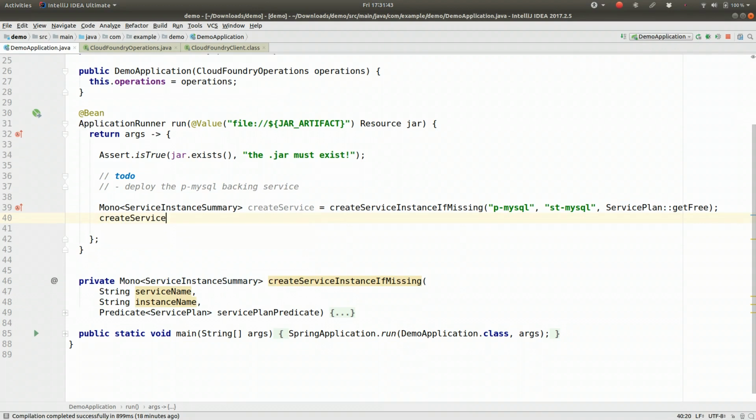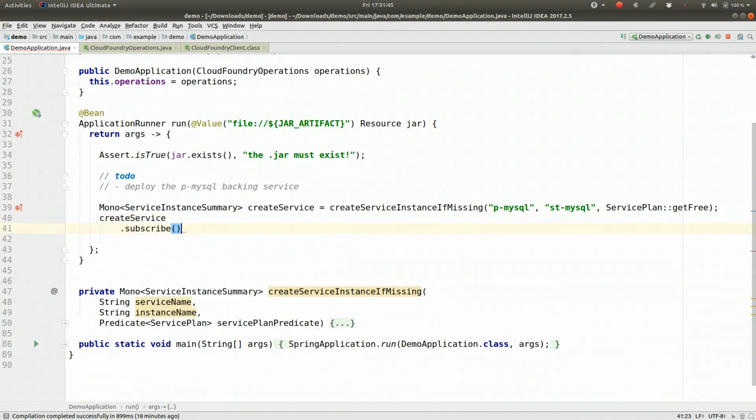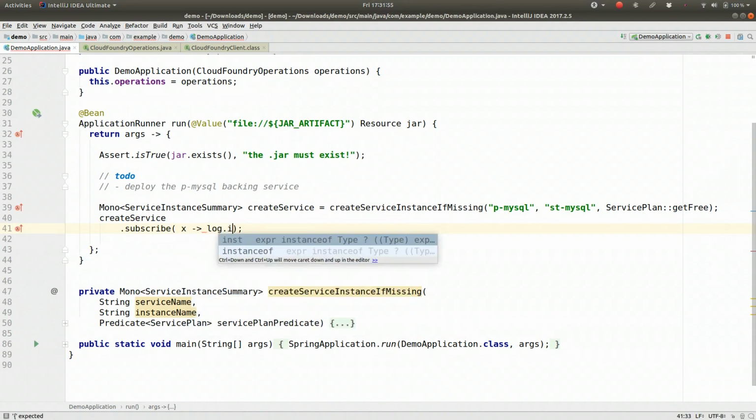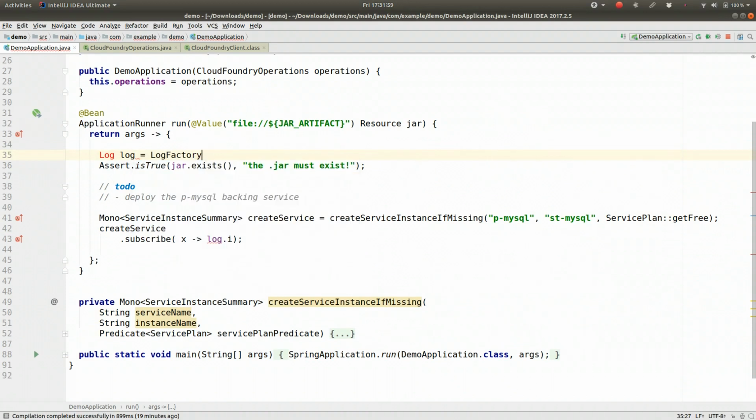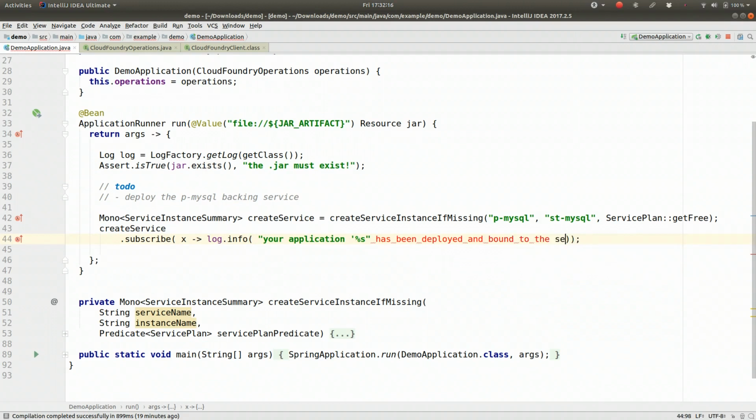So we're going to have one publisher, so we're just going to say subscribe here, and we're going to assume that the last thing that's emitted from the publisher is just a confirmation that we're done, right? So we're going to say log.info, and we need a log here, so let's create a log. Log equals LogFactory.getLog(getClass()). All right, and we're going to say info, your application has been deployed and bound to the service.